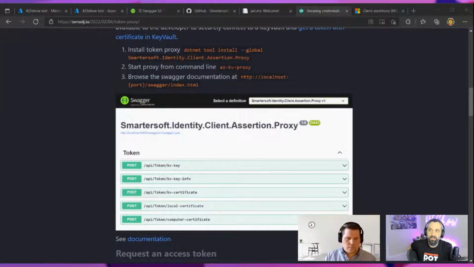Oh, I see. So this is purely to make a developer's life easy and to be able to get an access token to use in Insomnia or in Postman or in PowerShell or just in your browser if you want to test something out. Right. Okay.